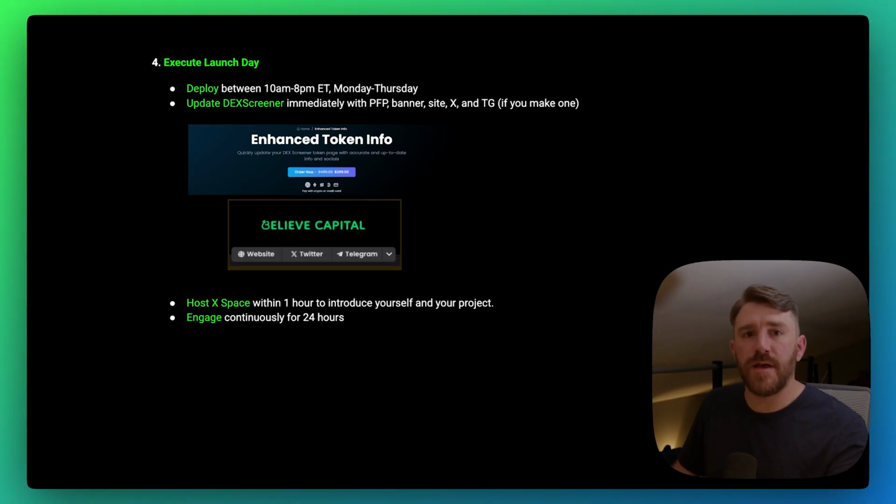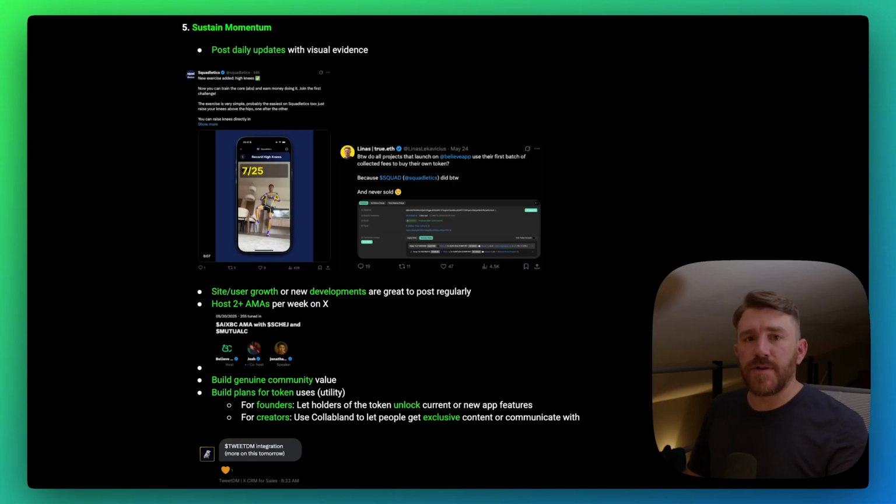Over the course of the next day, make sure that you're engaging continuously. You're going to get maybe a lot of people talking to you, maybe asking questions if it's an app, and you're going to want to be ready to answer that and be on top of things. It's going to be extremely critical within that time period. Let's talk about the final step now.